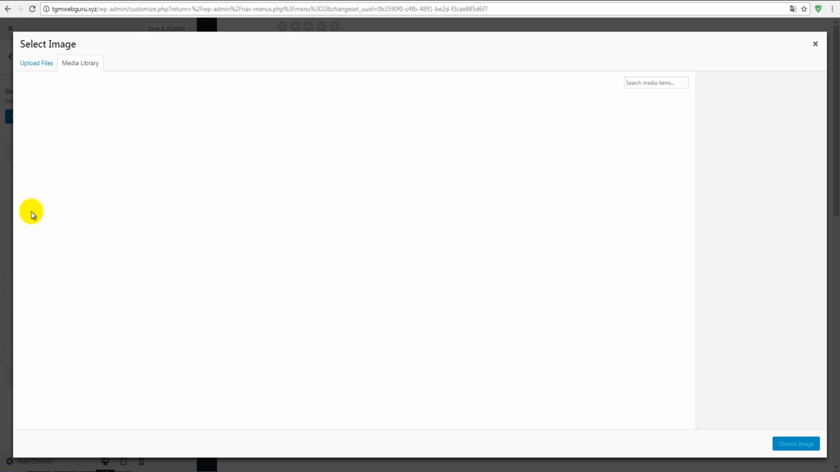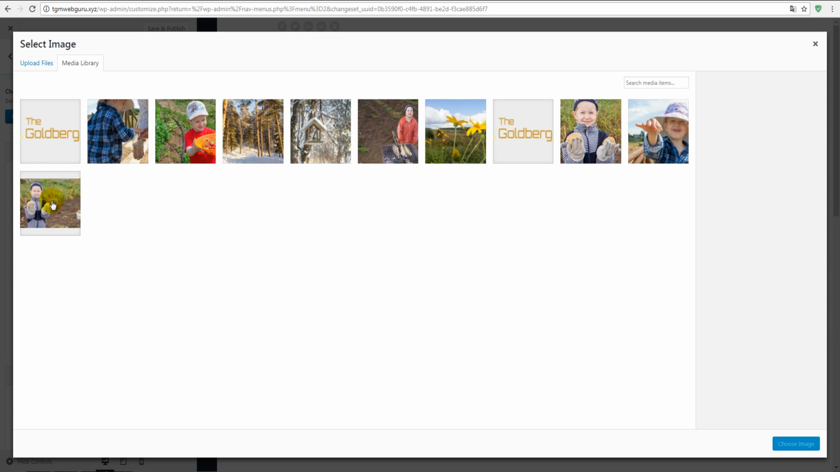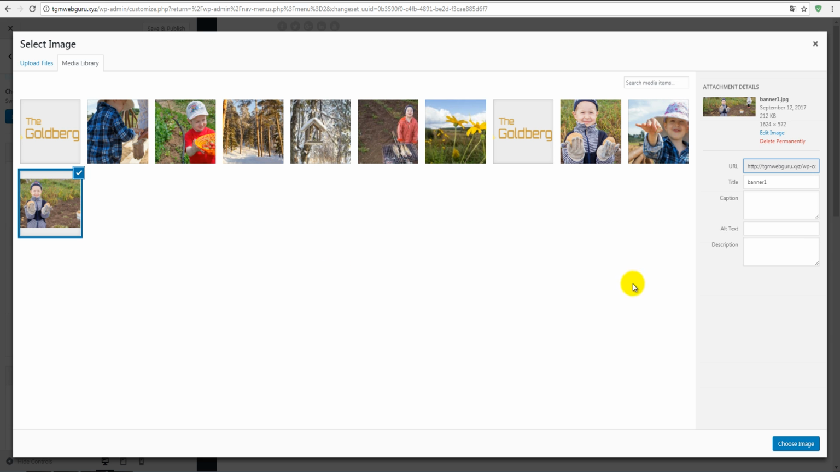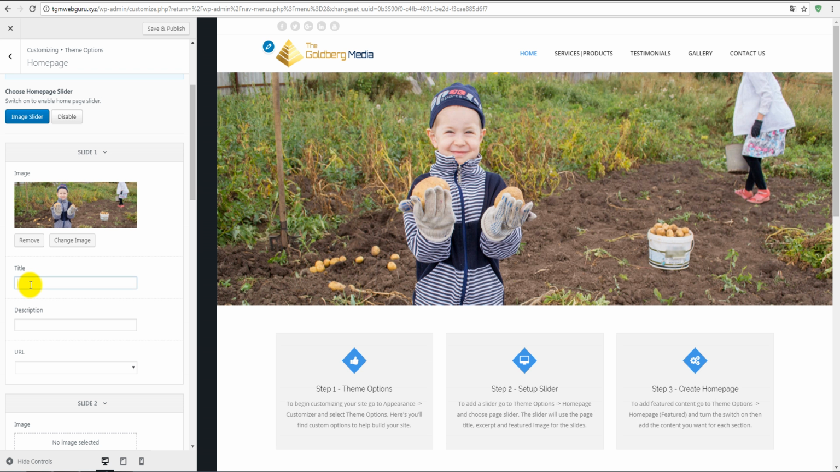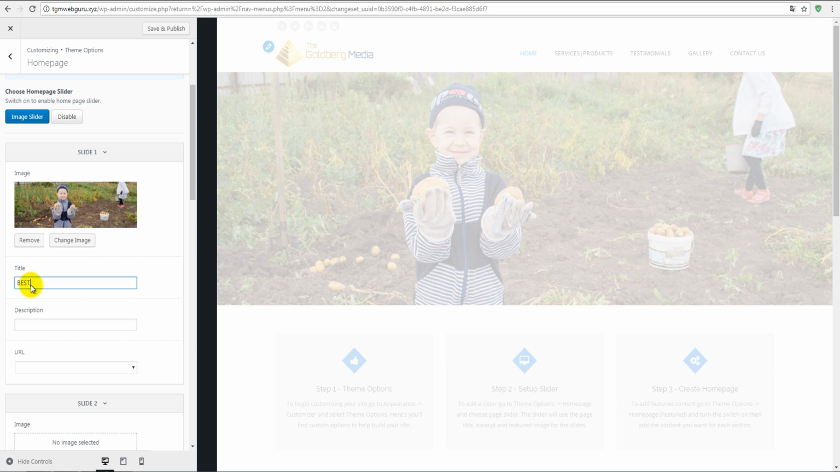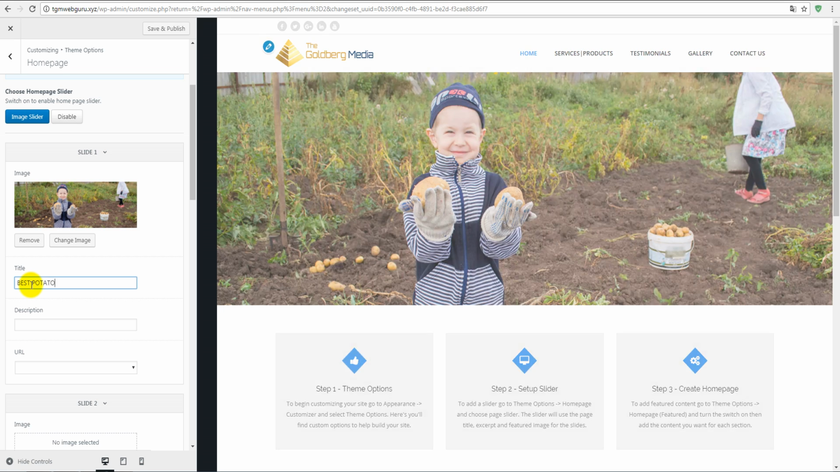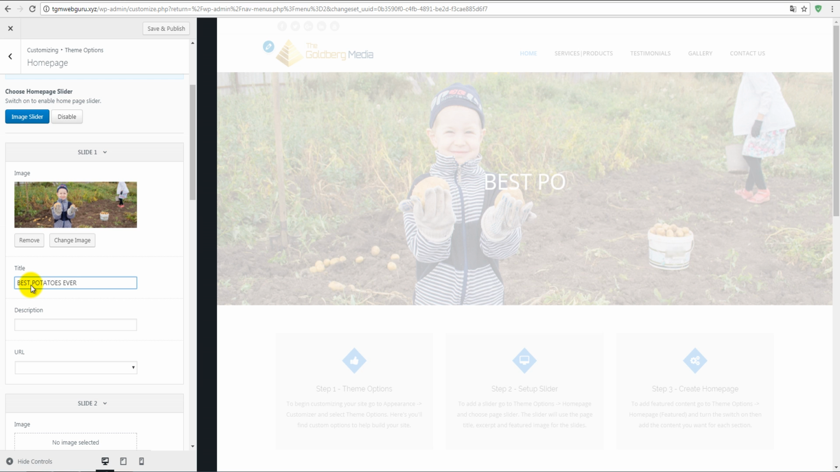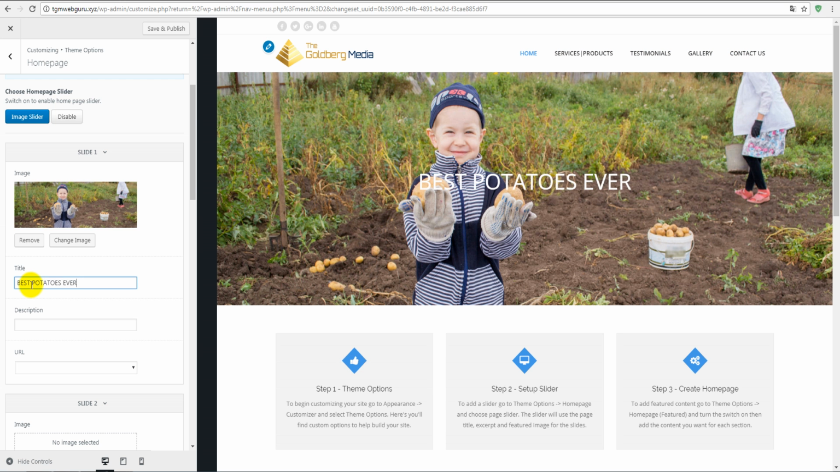So I'm gonna select the pictures that I've already prepared. It will be the guy with potatoes. Actually, this guy is my son. We'll type the title here. It will be best potatoes ever. Of course, you will type your title. Like if you're a dentist, it will be something about dentistry. And if you're a lawyer, it will be something about law. We will link it to our services products page. And by clicking read more, you will go to this page.